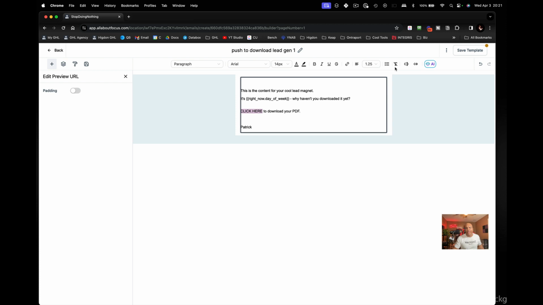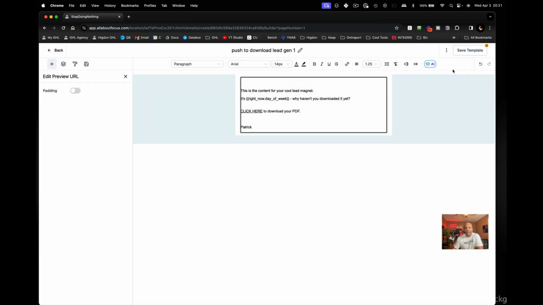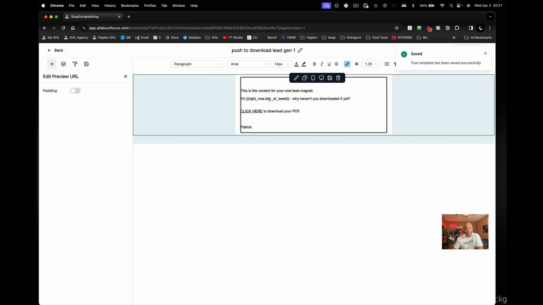So I'm going to say on click here, and here's where you would link to your PDF. In this particular case, I'm just going to put in a URL. Of course, you can link to wherever you host your PDF. In this case, normally this would be your website.com/path/cool.pdf, right? Save. Got it. Okay, cool.